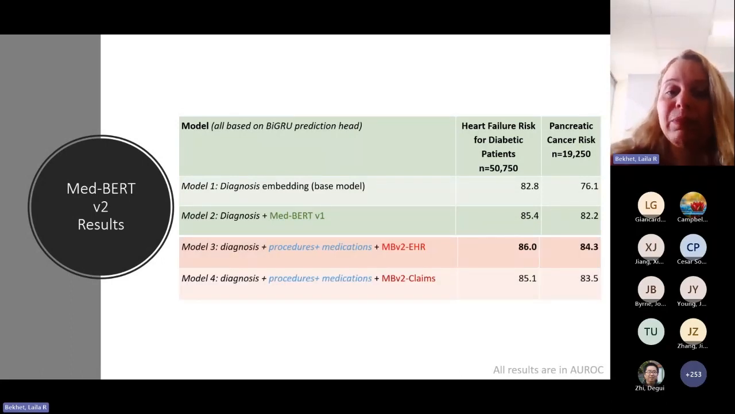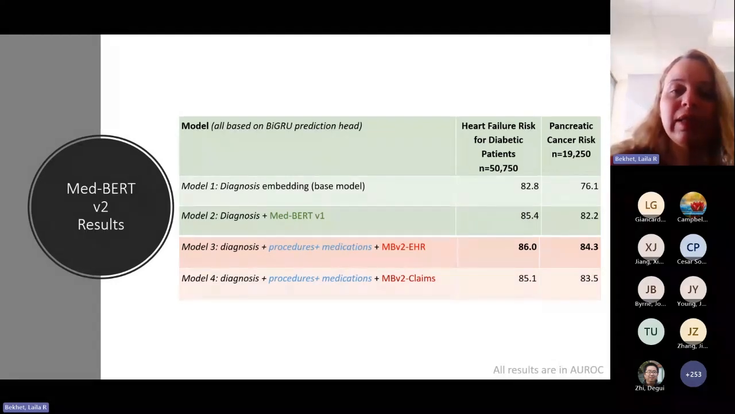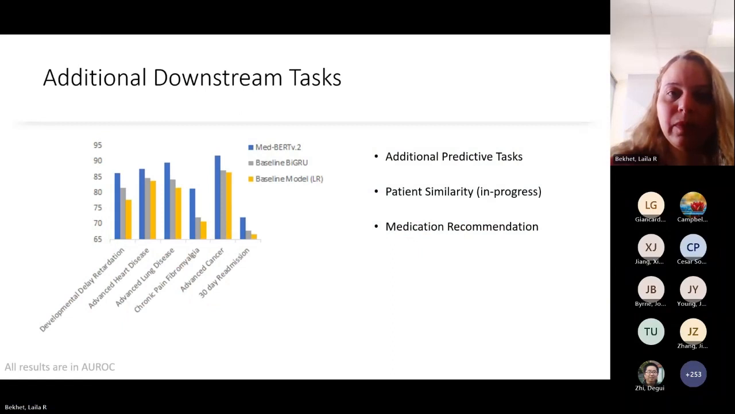But then we added the procedures and the medications, and we see that we have slightly better performance when we added that information, and when we use Med-BERT V2, which is also pre-trained on the procedures and the medications. Med-BERT V2 claims showed slightly less performance, but still it achieved a big boost from just using the raw data alone.